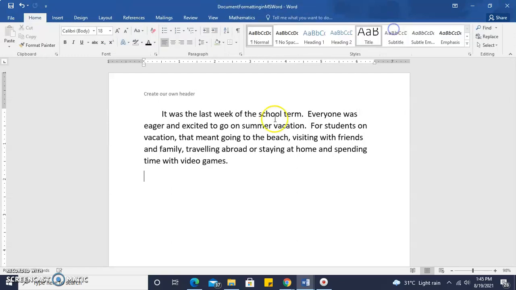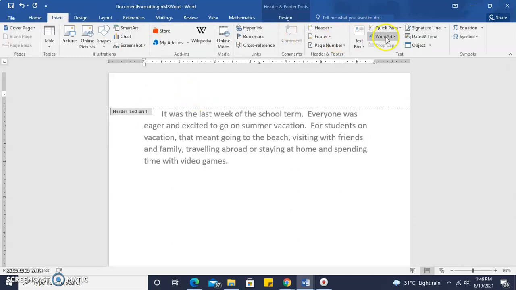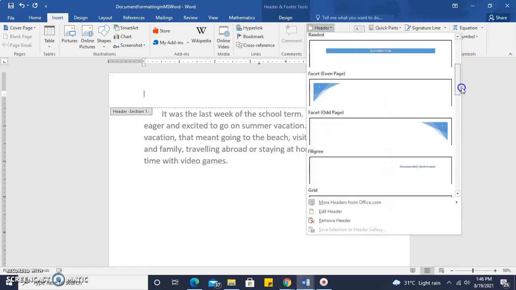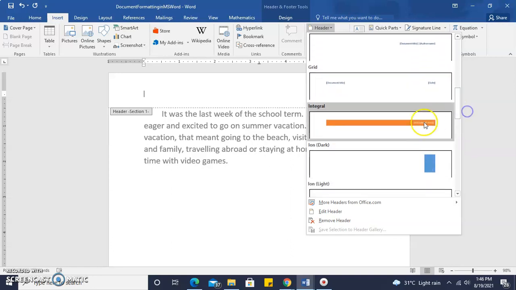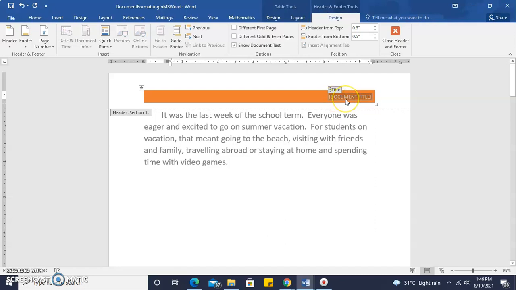Close header footer. So here we have a header that we have created using our edit header feature. To delete it, I just select and press delete or backspace to delete that header. Let's insert a preset header, and let's select this one. So here we can modify it to, this document is about document formatting.